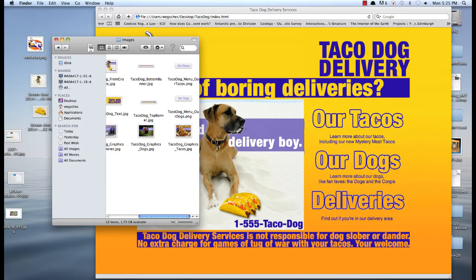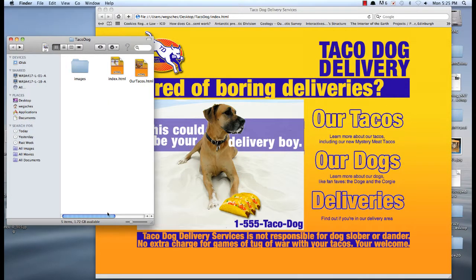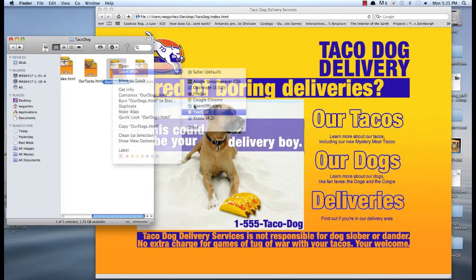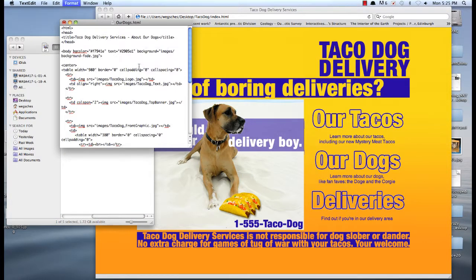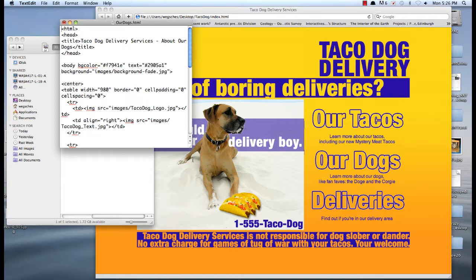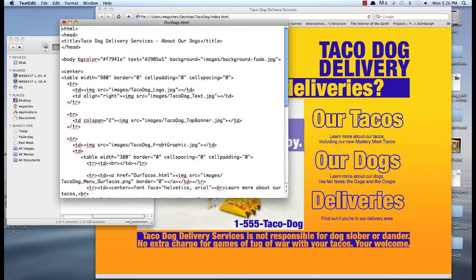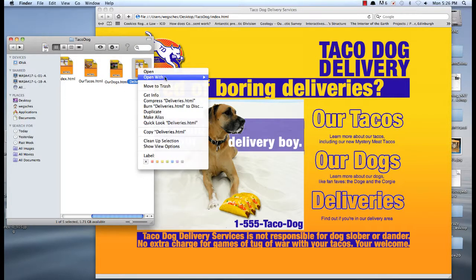And I'm going to open the next one. So our dogs, open with text edit, zoom in a bit so you can see what I'm doing. Let's find our front graphic. Here it is. So since we're on our dogs, it's going to be graphics underscore dogs.jpg. We'll save that. And we'll open our last one.